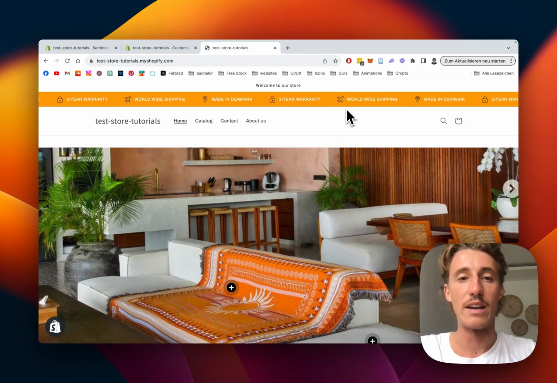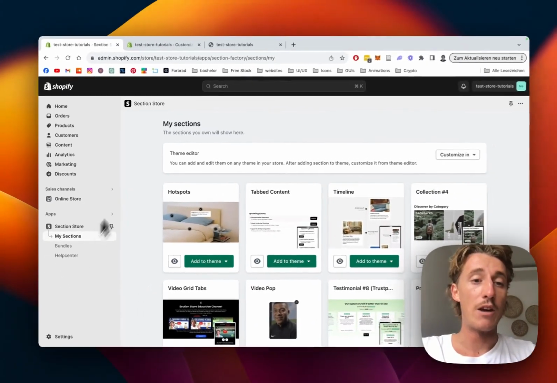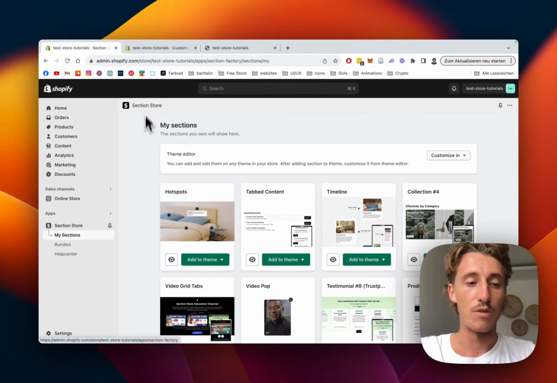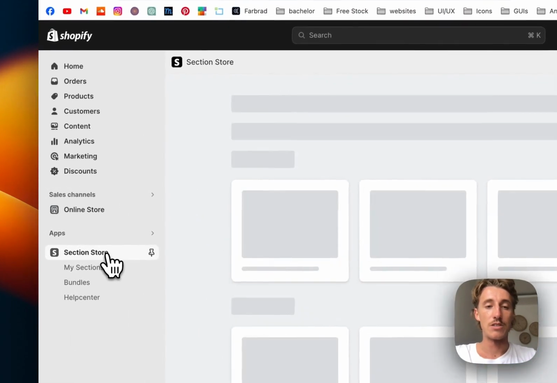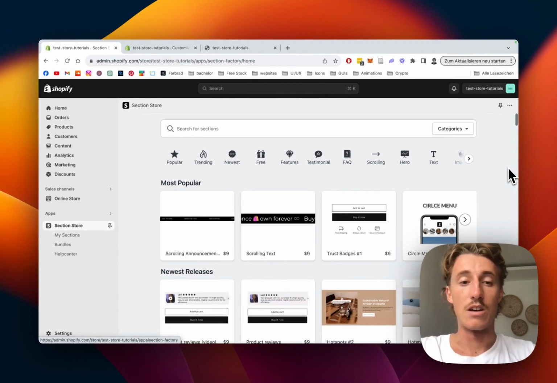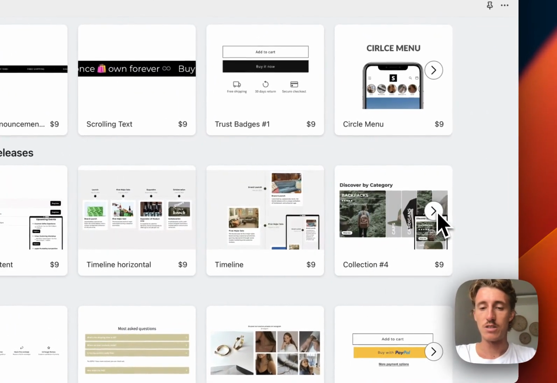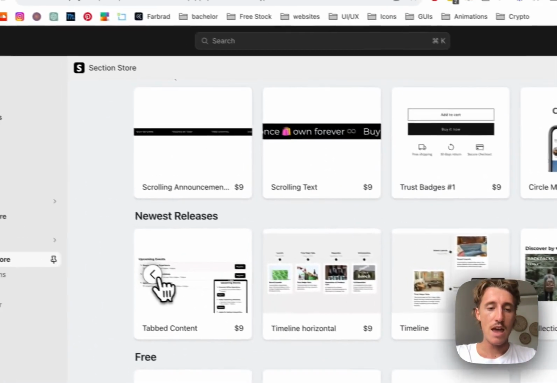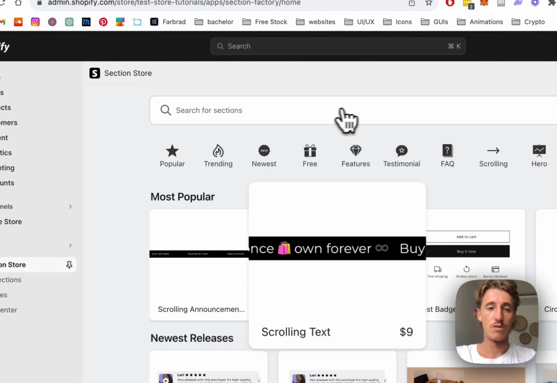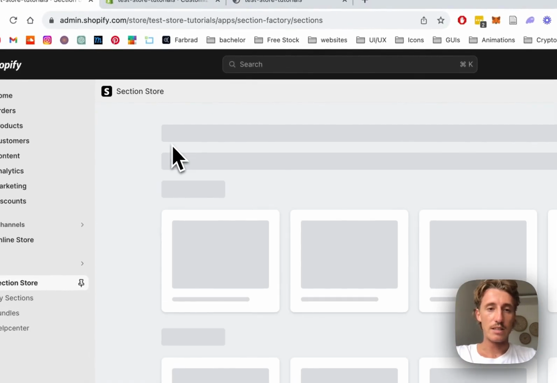So let's get right into it, and I'm going to start by heading over to the Shopify admin area. I installed the Section Store app for this tutorial, so you can easily get it completely for free. It's a non-subscription app in the Shopify app store. Then just click on Section Store itself. It will open up the collection of all of our sections. There's a collection of almost 200 fully customizable component sections for Shopify, and the one we will have a look at is the scrolling announcement bar 2, not the scrolling text.